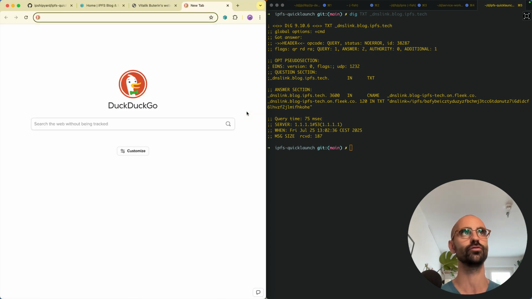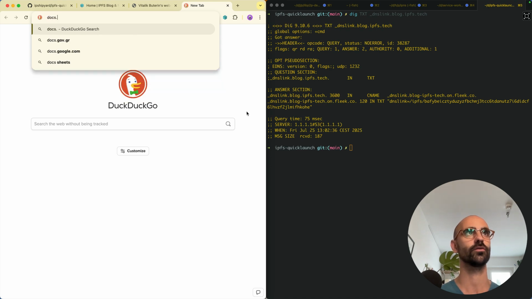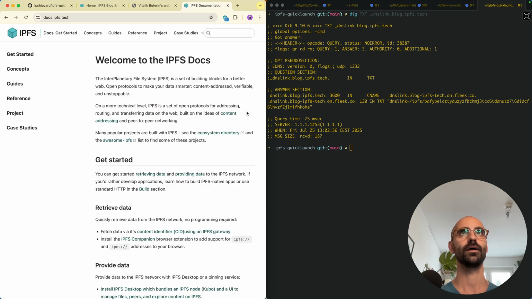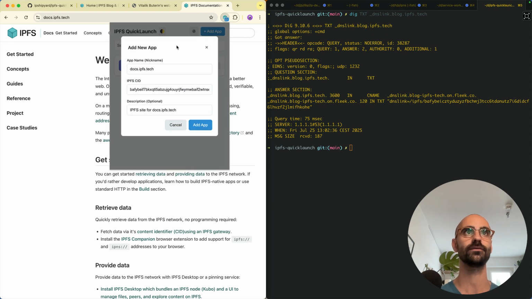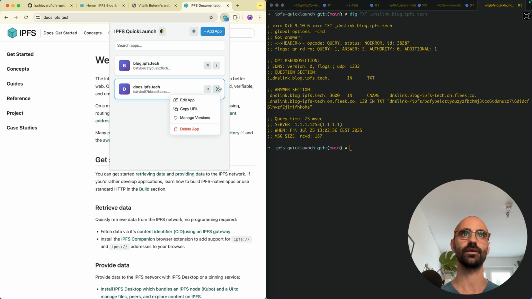And I can go also to docs.ipfs.tech. And here too, we also have a DNSLink record, and I can add it. One of the nice things is that CIDs are immutable, but DNSLink is mutable, and we update the DNSLink for every release. And so one of the things that this extension will do is detect changes and prompt you to save a newer version.